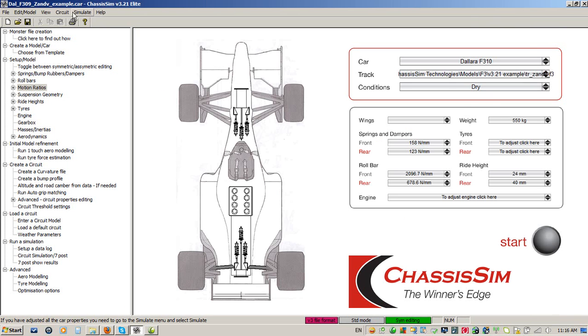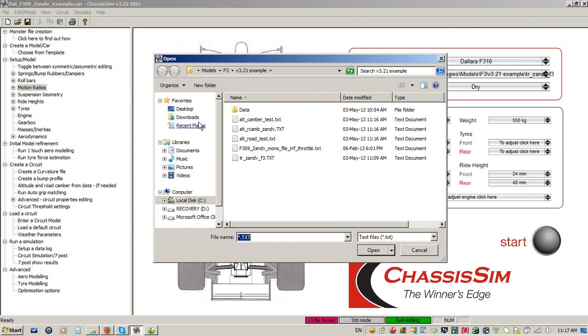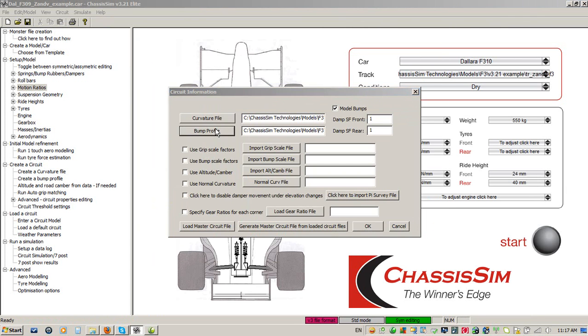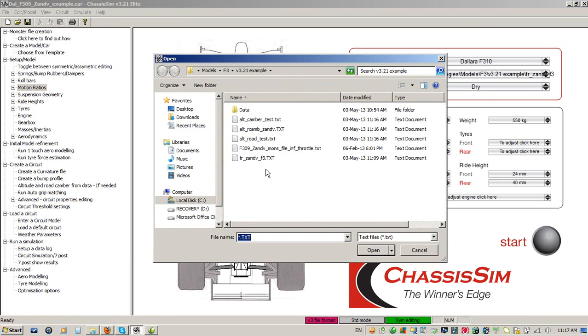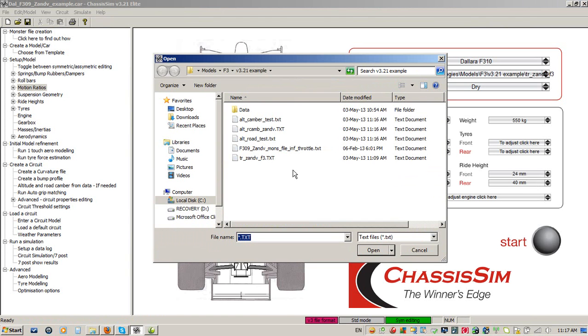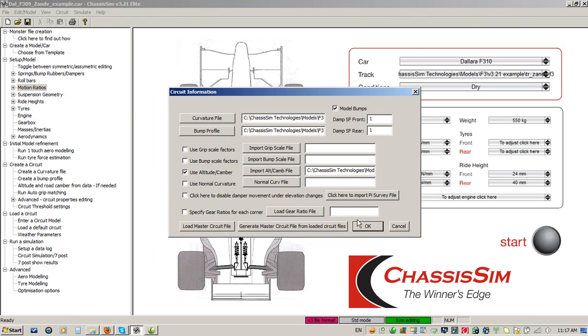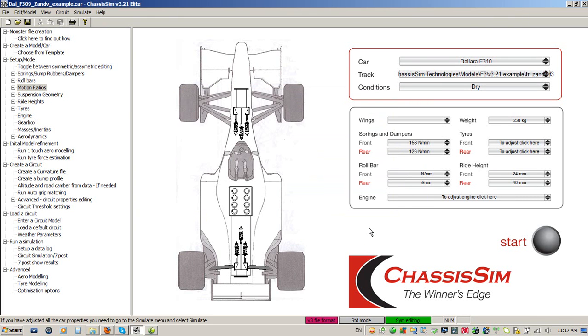So what I'm now going to do is go to circuit data. I'm going to load in my curvature file, which is my track Zandvoort F3, my bump profile, which is, I go to file filter star.dat, bump profile Zandvoort F3, and I'll import my altitude road camber file, altitude road camber file Zandvoort, click on use altitude road camber, click on OK, I'm good to go.